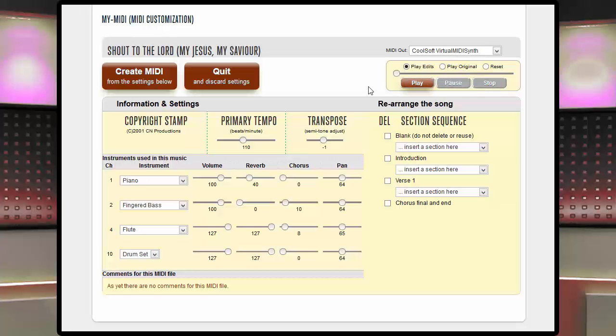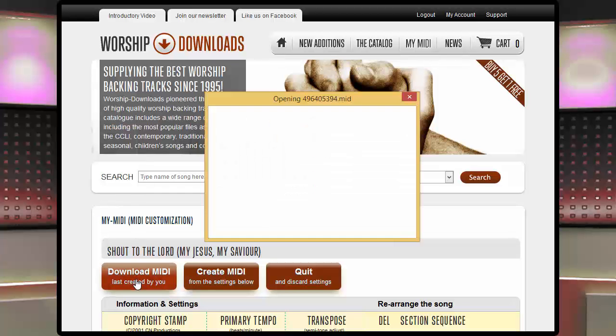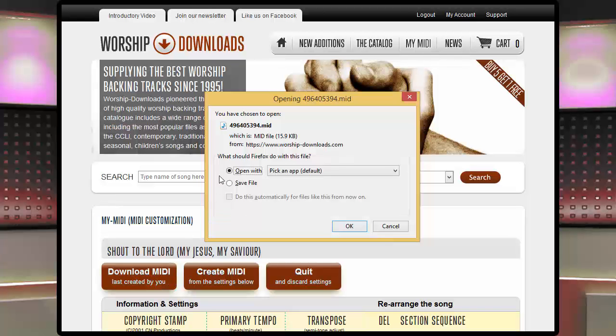If we were now happy with that arrangement and wanted to create a MIDI file to download, we click the Create MIDI button and wait just a couple of seconds. If you now want that file, click the Download MIDI button. You can do this and open to preview the final file, or save to store the new MIDI file on your computer. We will click Save, OK, name the file, one more OK, and the job is done. It really is as simple as that.